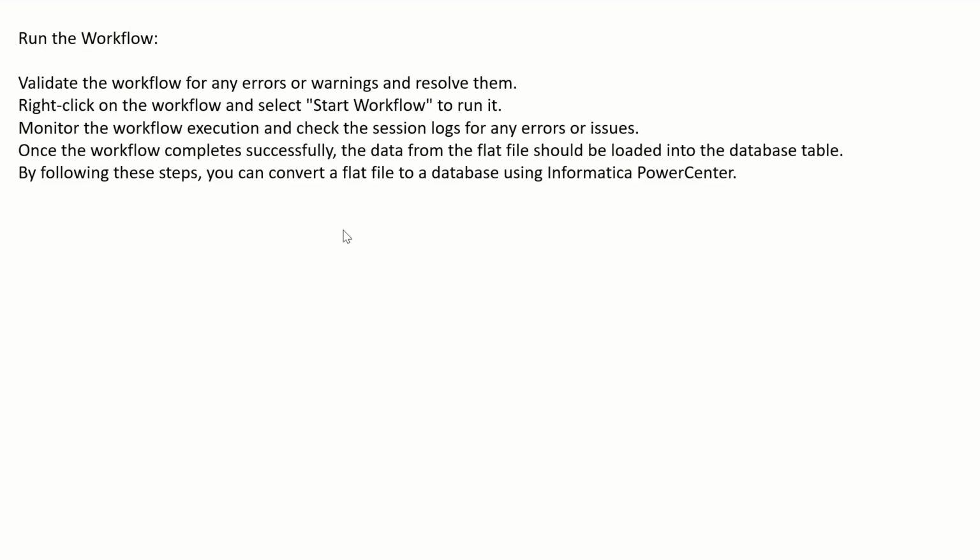Now run the workflow. Validate the workflow for any errors or warnings and resolve them. Right click on the workflow and select start workflow to run it. Monitor workflow execution and check session logs for any errors or issues. Once the workflow completes successfully, data from the flat file should be loaded into the database table. By following these steps, you can convert a flat file into the database using Informatica PowerCenter.